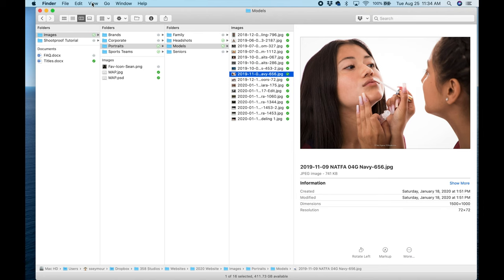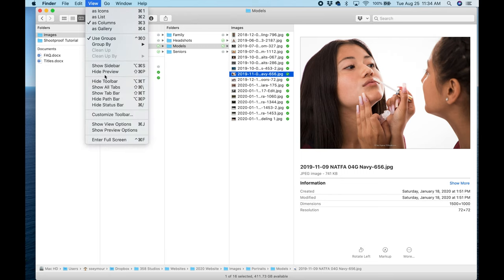Okay, one thing that I almost forgot but is super important is make sure you go to view and show sidebar. What that does is it creates a sidebar over here on the left-hand side, which is very, very useful for navigating to folders that you go to all of the time.